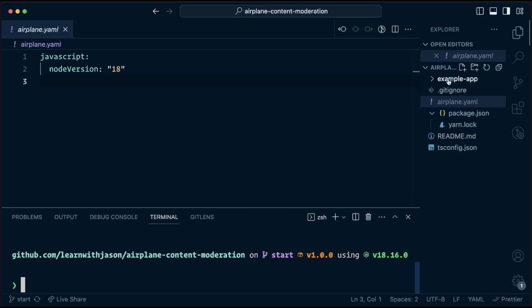And then we've got this example app. We'll ignore this example app for now. We're going to come back to that later once we've got everything built.